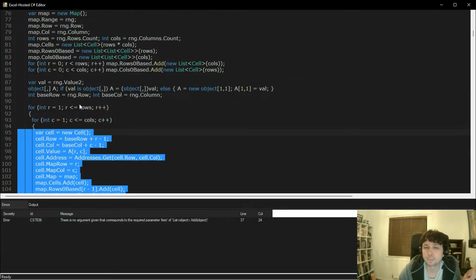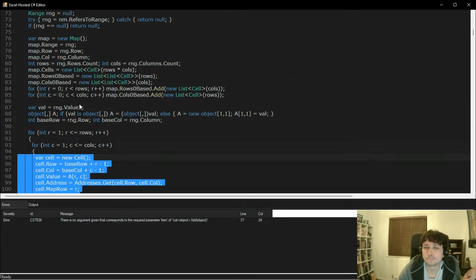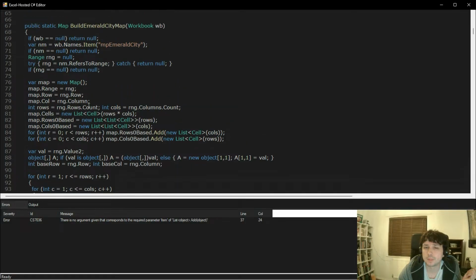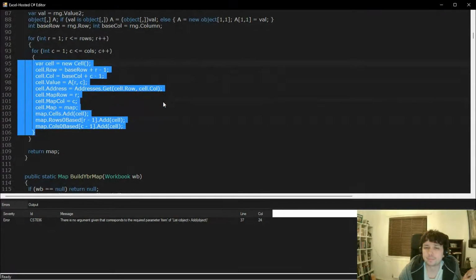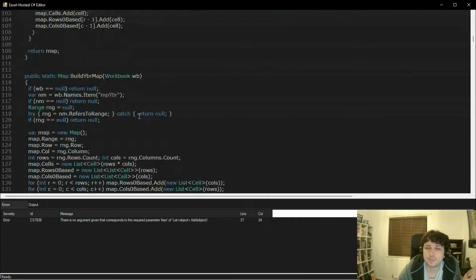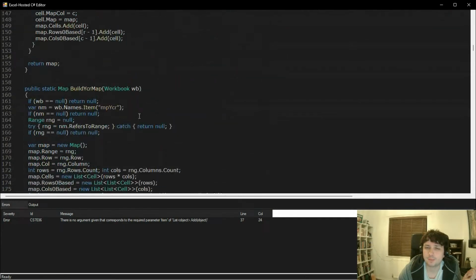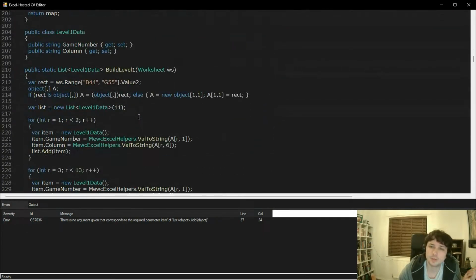Map cells, cols. So we've got the same thing for yellow brick road map, the same thing for yellow cell road map. Level 1 data, build level 1. So next to level 1, it says column, and it's the name of the column that you have to add up the numbers for, and you can see that column is turned into this column here.